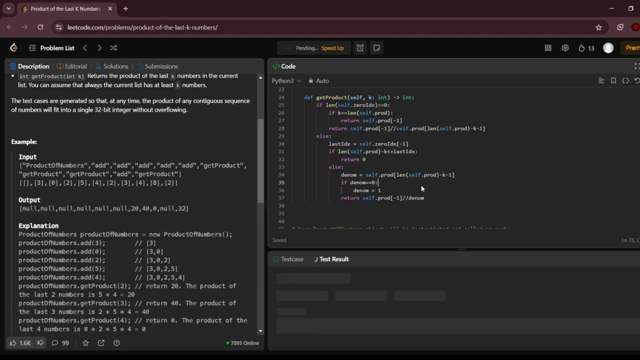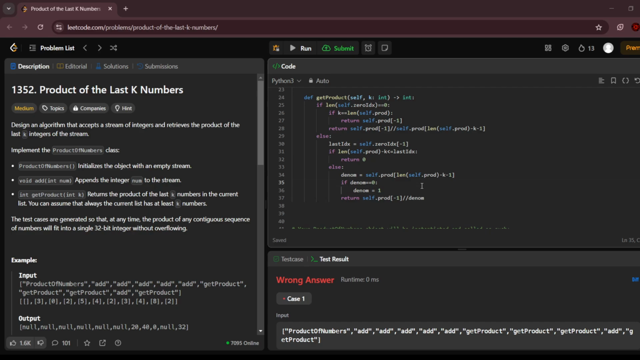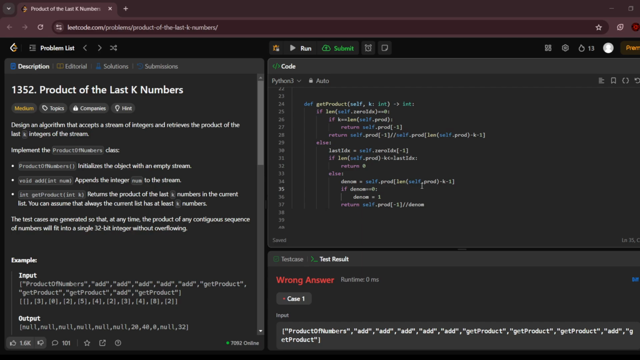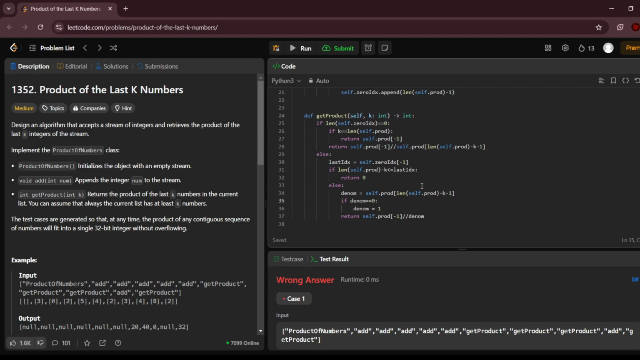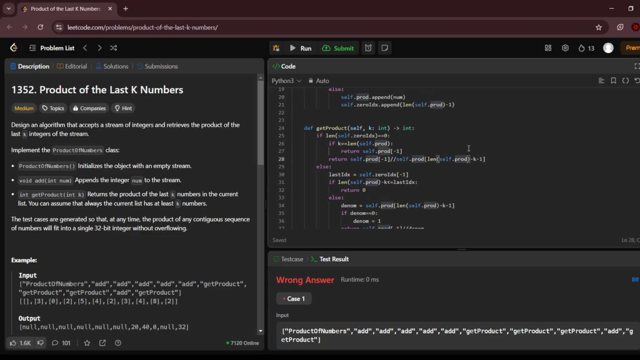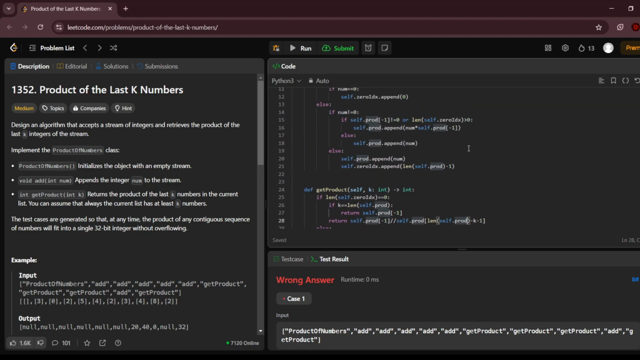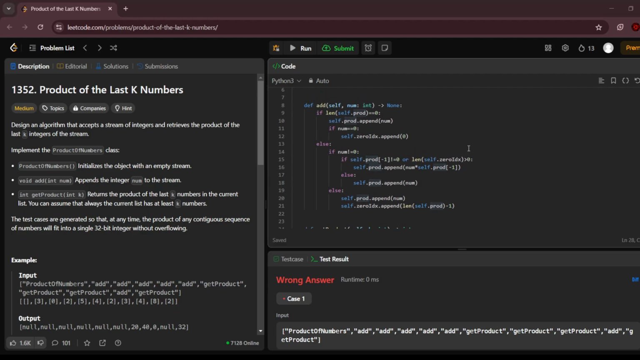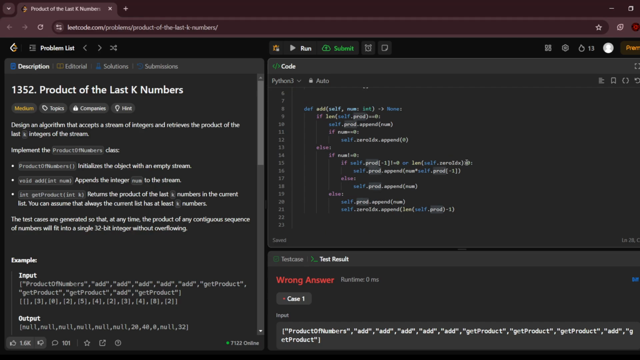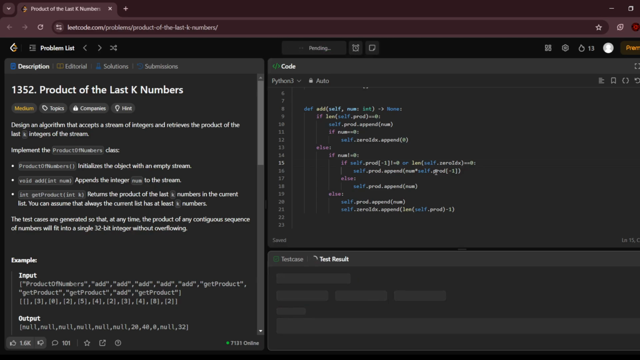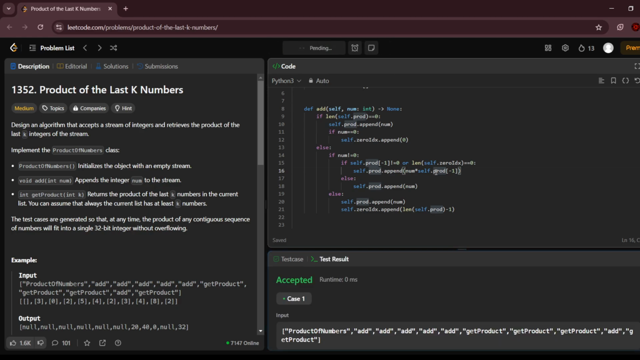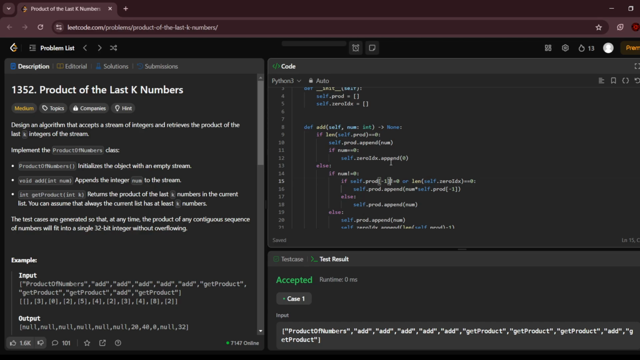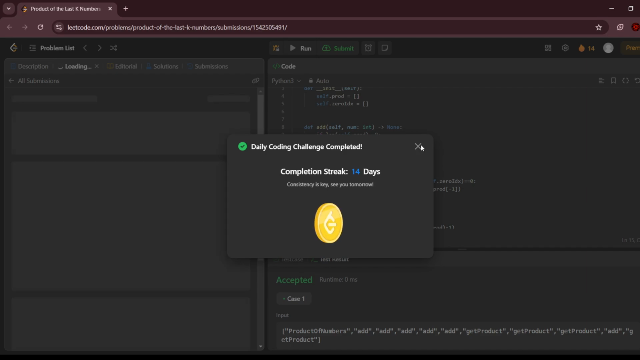I'm sorry, I'm running low on battery, so I have to check if there's an error first. self.prod minus k minus 1. Seems, oh wait, this is equal to 0, sorry. Yeah, there you go. Right. Should be the most optimal solution.